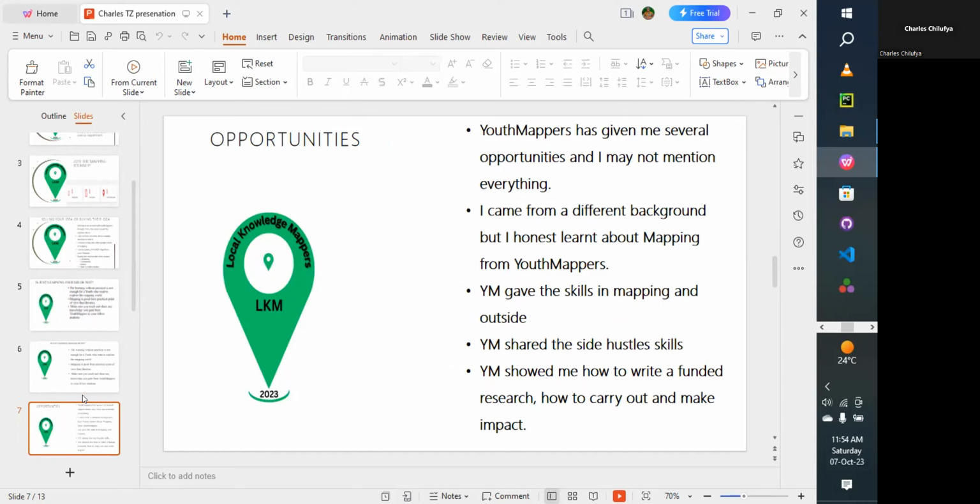So even if you see me anywhere today explaining about mapping, giving you technical support in terms of mapping, and I know most of you will communicate saying, Charles, I want you to teach me this, I learned those things from Youth Mappers and other organizations that I came across, but Youth Mappers started it. Youth Mappers gave me the skills in mapping, but not only in mapping, but also outside mapping, because I was trained in how to lead chapters, how to become a great leader, how to involve others. Just like the previous speaker spoke about inclusion and leadership, Youth Mappers gave me that.